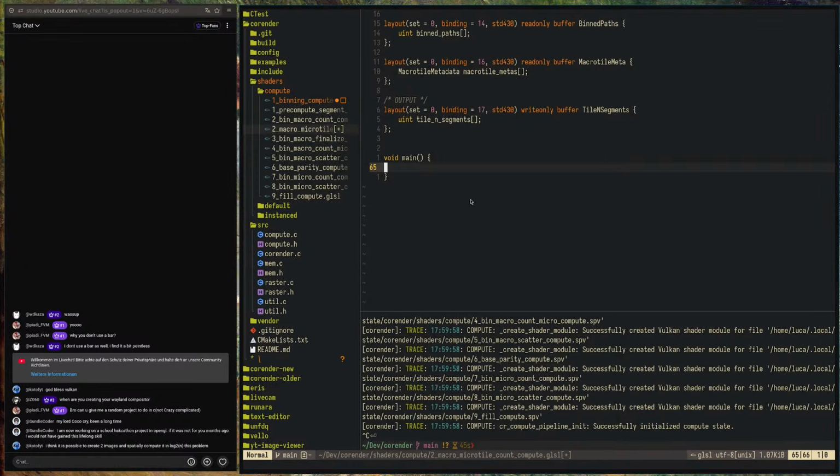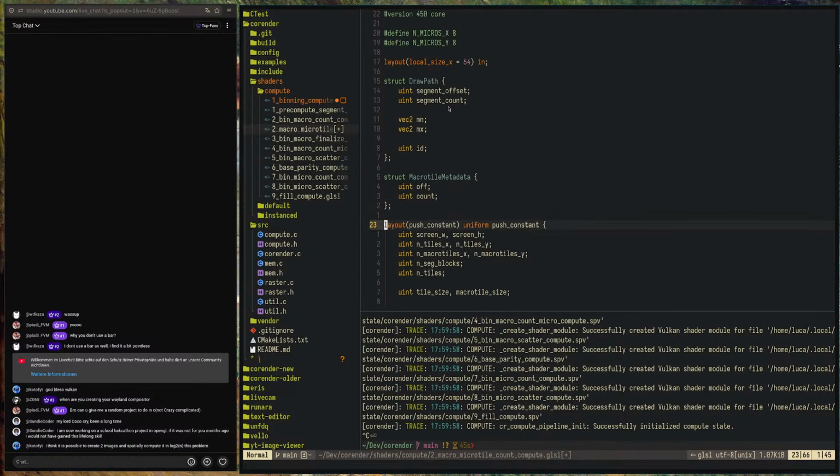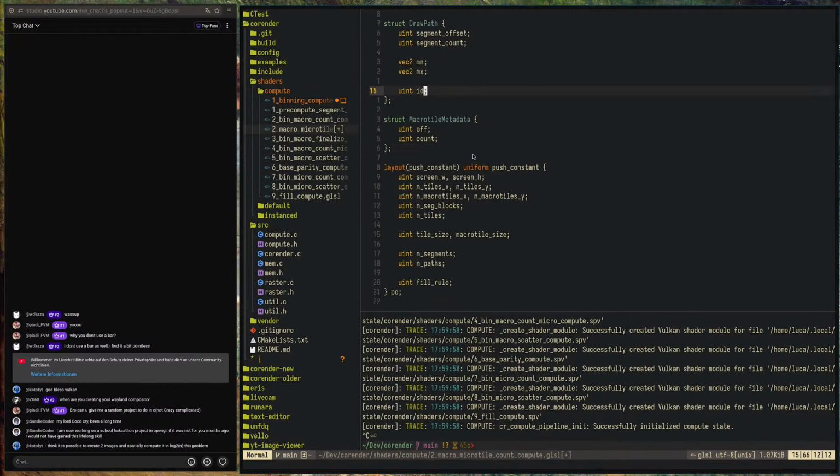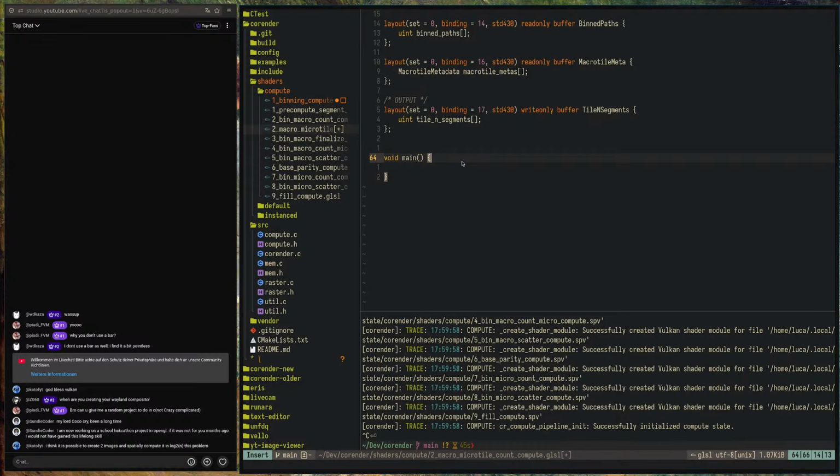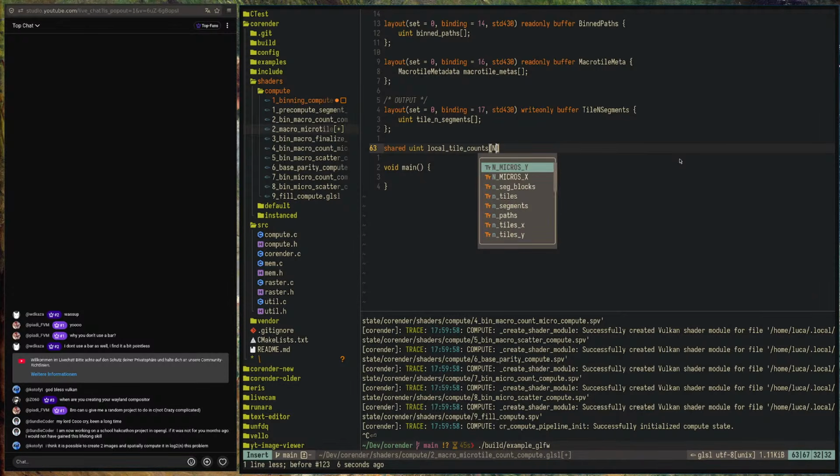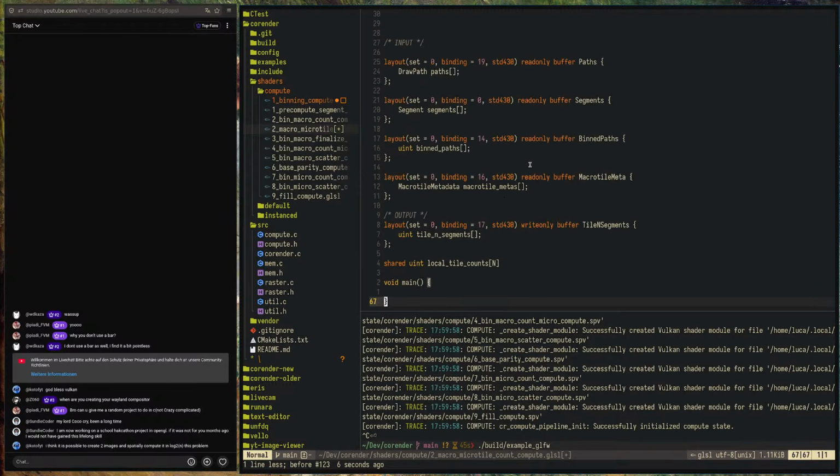So I'm looking at how we actually want to do that. But the thing is, this is already set up. So what we basically want is counts for tiles locally in shared memory, so that we only have to use shared memory atomics. So let's have something like shared uint local tile counts, and this will be n tiles, or n micros.